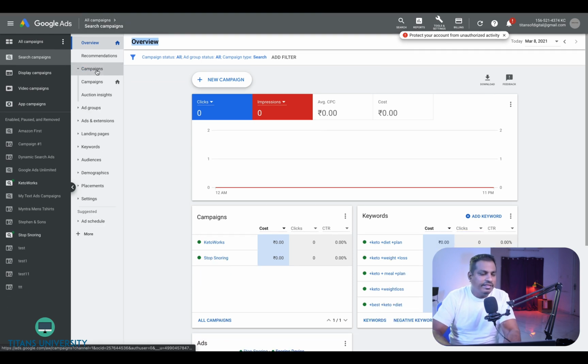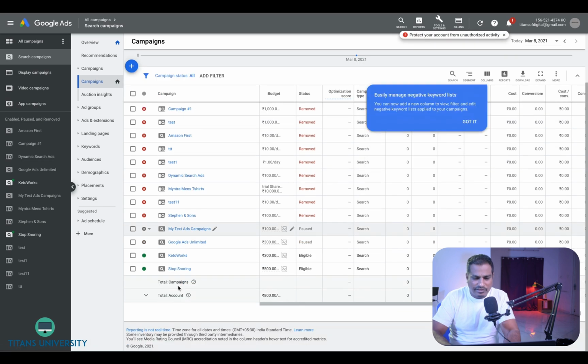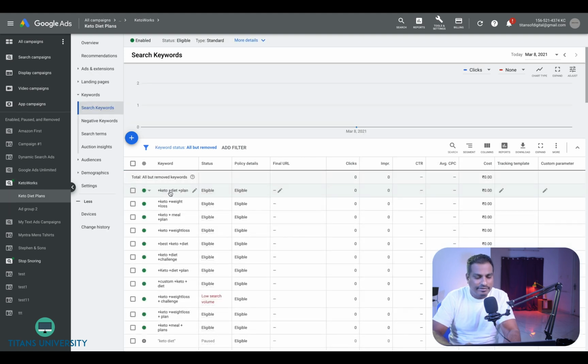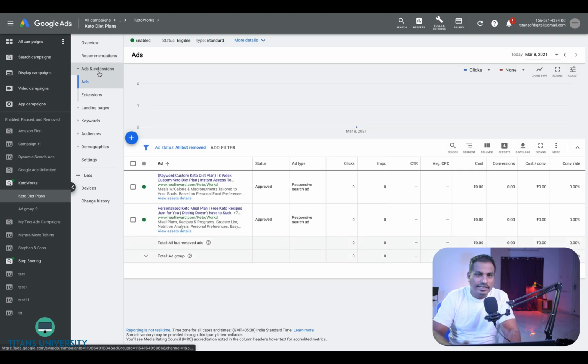So let's select a campaign that I have. Now I think there's only one or two active campaigns, so let's select a campaign called Keto Works, and there's one ad group called Keto Diet Plans, which is active, so I've selected that. Now we were talking about ad customizers, which means it has to do something with the ads, so I've gone to the ads and extensions, and clicked on the ad section.